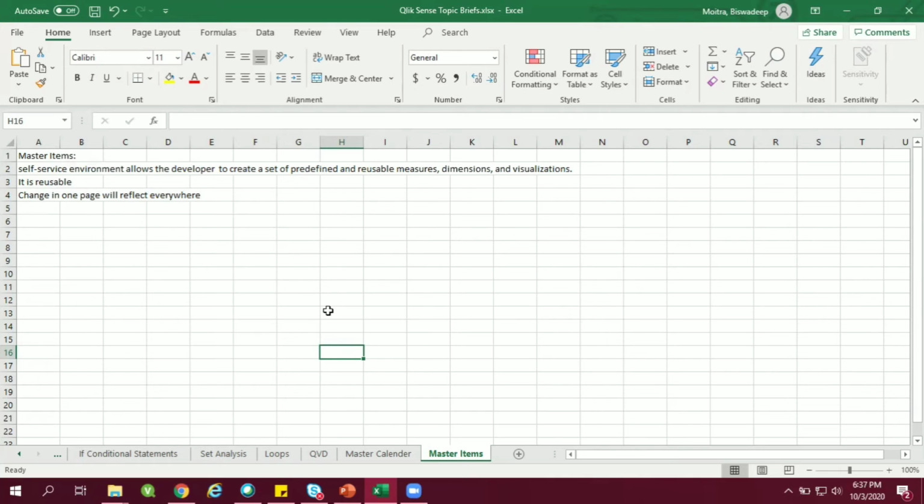That means if you want to use a particular visualization, dimension, or measure in multiple pages, in multiple charts, then you will be using a master item. The very important part of it is if you want to change it in a particular place, it's going to reflect in the rest of the places or the rest of the sheets. That is not possible if you create a particular chart.